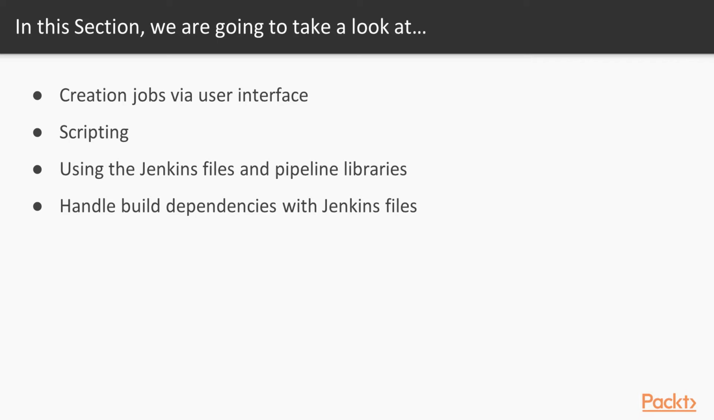Another topic is then the usage of Jenkins file to make build settings part of your software project and how to utilize pipeline libraries there. We wrap up by showing how Jenkins files can help to handle certain build dependencies.